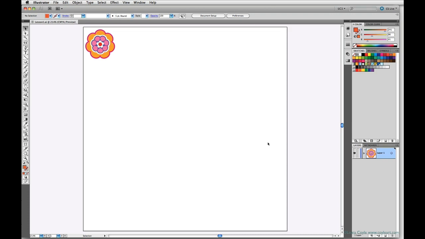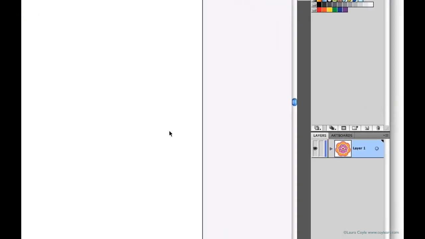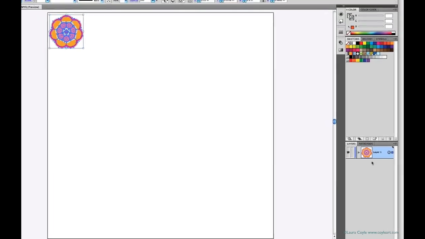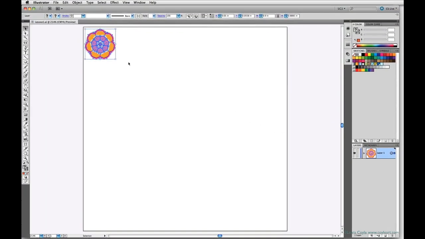But first, to apply an effect to a layer, we need to first target the layer by going over to the Layers panel and clicking on the round target icon. And you can see that selects all the art on the layer, but it also allows you to apply an effect to this layer that will then apply to any future art you draw on this layer.